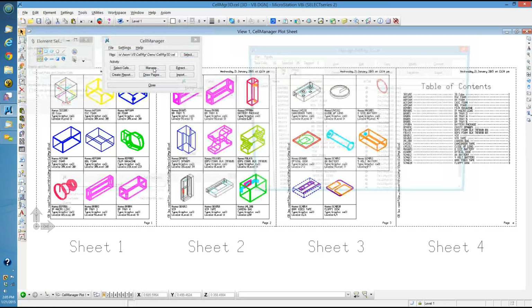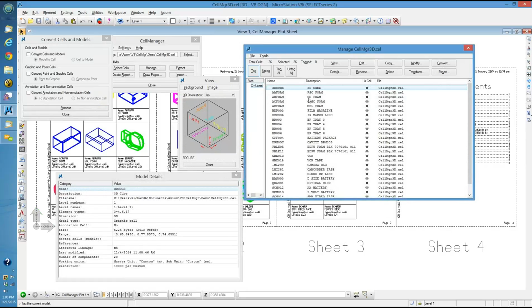I'm going to hit Manage. And from Manage, you have the ability to look at individual cells. There's a View dialog box. There's a Details dialog box like working units, nested cell names, levels that component elements are on, things of that nature. You can apply changes to one cell at a time. You can also, on some of these commands, process multiple cells at a time. And when you do that, you're going to want to tag the different cells that you're interested in, okay?